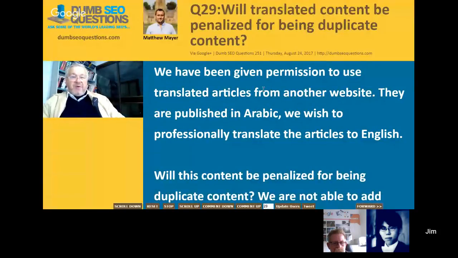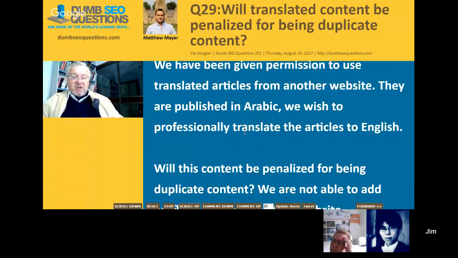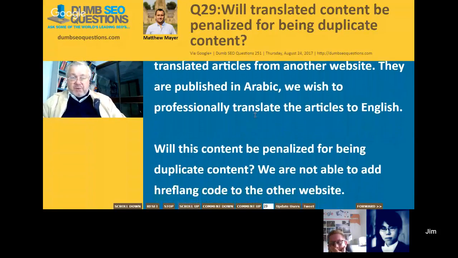Here we have one from Matthew Mayer. Will translated content be penalized for being duplicate content? Matthew said, we have been given permission to use translated articles from another website. They are published in Arabic. We wish to professionally translate the articles to English. Will this content be penalized for being duplicate?